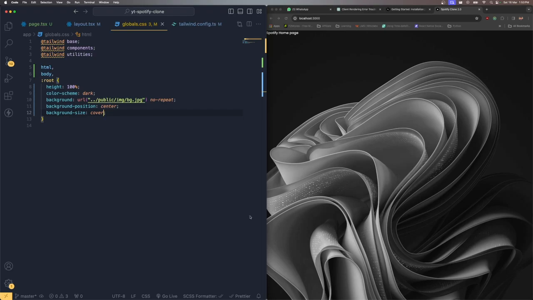All right, so now we have successfully loaded the images and everything. Then what we have to do is go and start designing our main layout, and that's what we are going to do next.